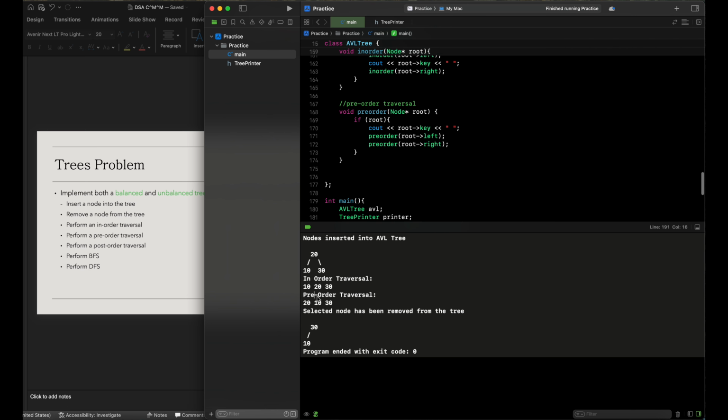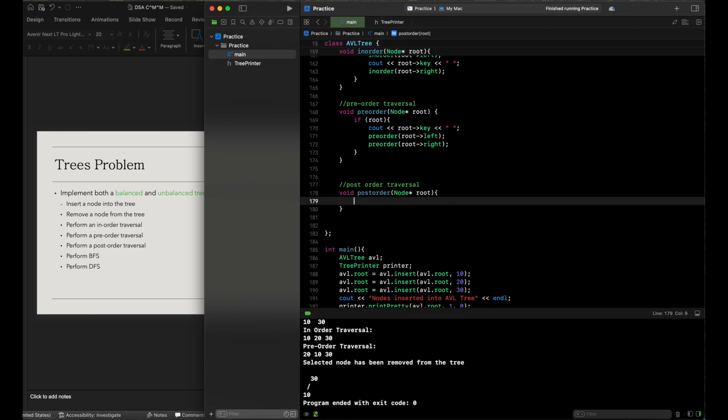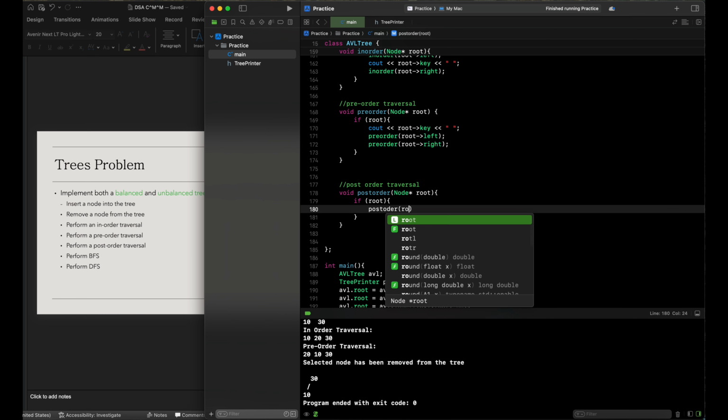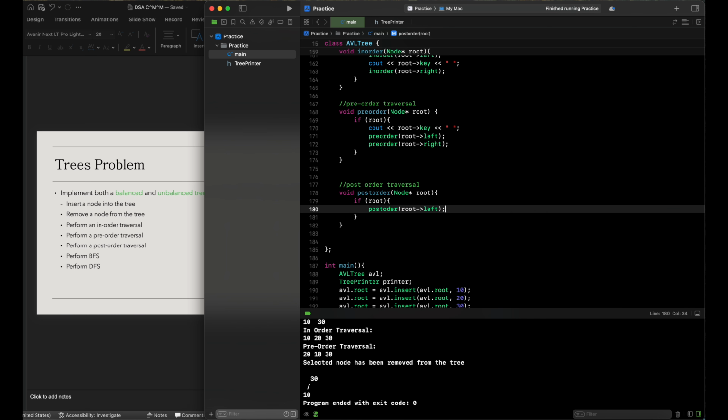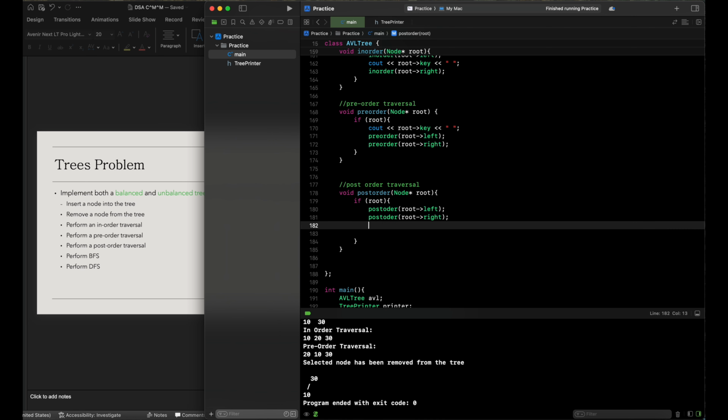And now we are going over post-order. So post-order traversal, again, we're going to apply the same principle that we did before. So the void postOrder node for the root, and then if we're at the root, postOrder root at the left, postOrder at the right, and then output root key right here. There we go.